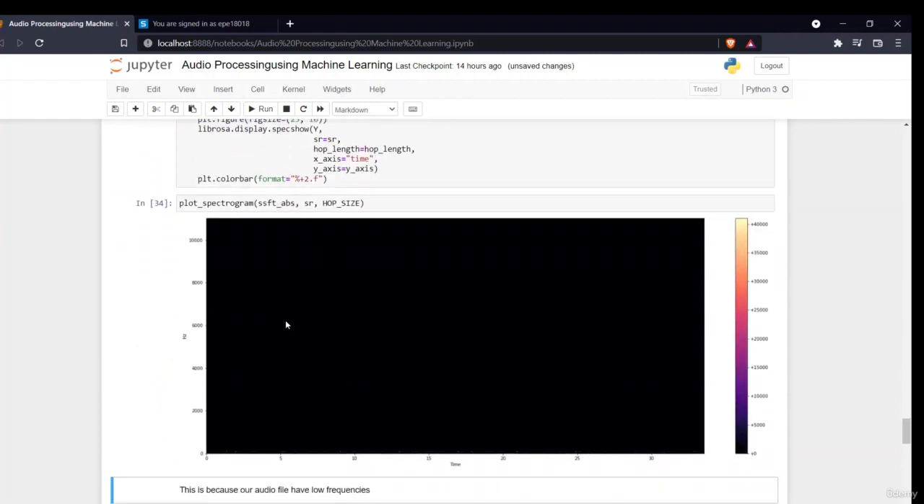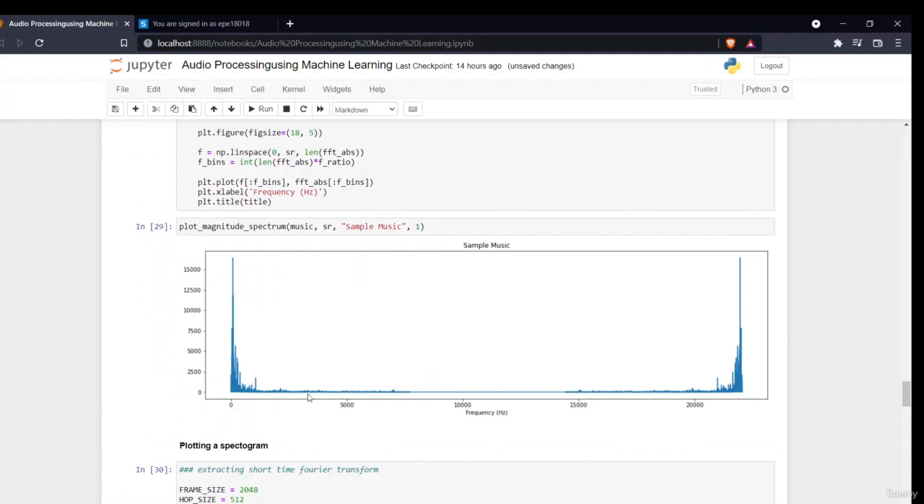So now this is my spectrogram, but you see this is completely black. Why is that? It is because our frequencies are in a very low range. A great many of our frequencies are very low, between 0 and 500 only, out of around 7000.